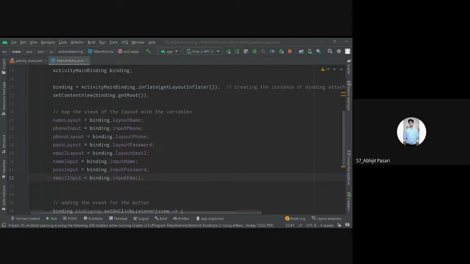When we have done phone layout twice, is it necessary? Where, dear? Phone layout? Sorry ma'am, it is pass layout. Oh, okay. Only once I have mentioned it. Do not mention it twice.